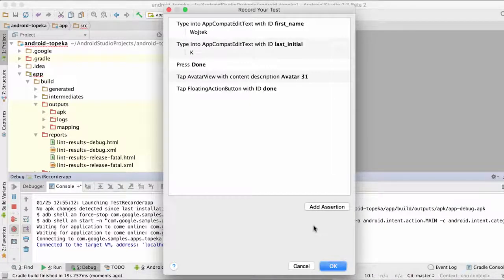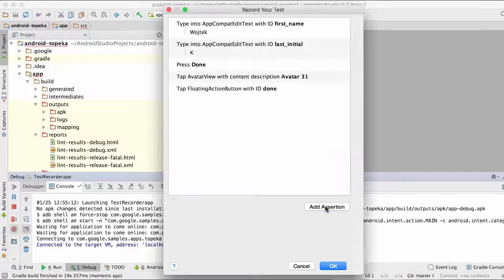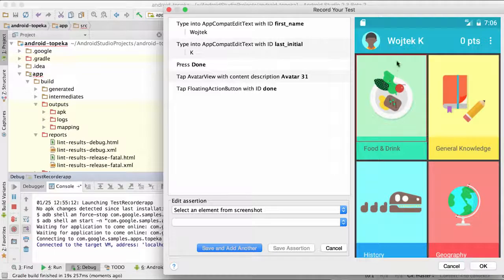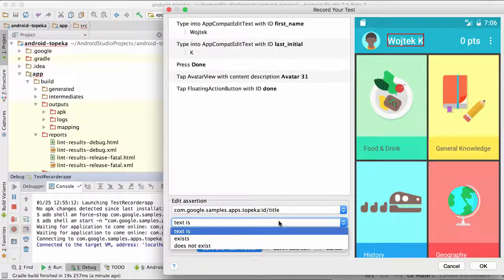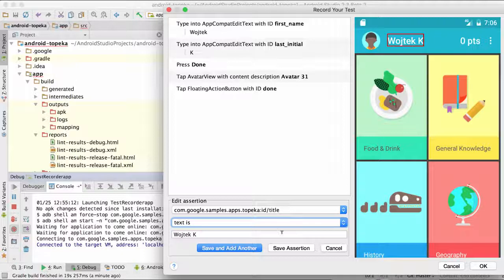You can also click here to add an assertion to your test at any time during recording, which will trigger the test recorder to dump the current view hierarchy. To select the view you want to assert on, click on the screenshot that appears in the recording window and choose between the assertion type from View Exists, Doesn't Exist, or check that it contains the specified text.